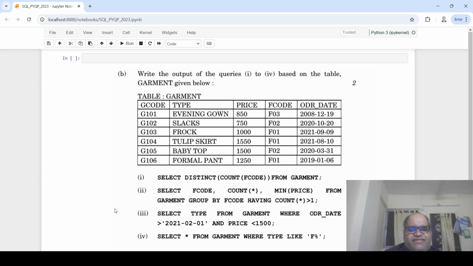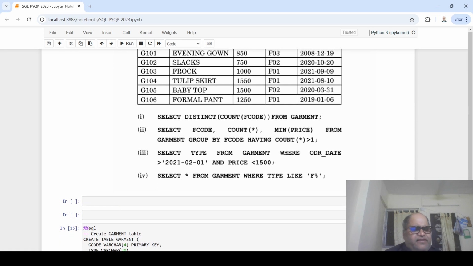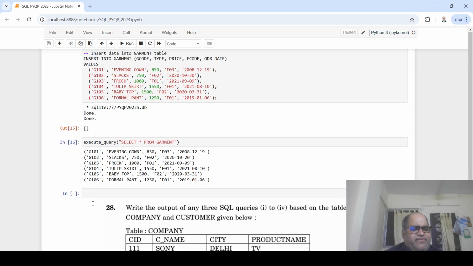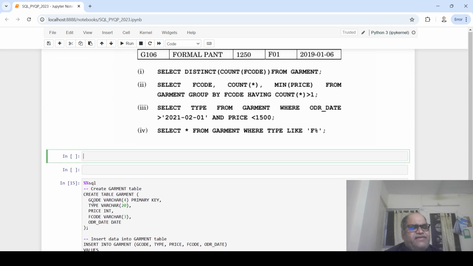Now it is saying select distinct count of F code from garment. So if you look at count of, if you look at distinct F code, how many F codes will you get? 1, 2, and 3. But there is some change in the query. So let us look. What I have done again is I have created this table. You can see the table is exactly as in your database. So let us execute the query.